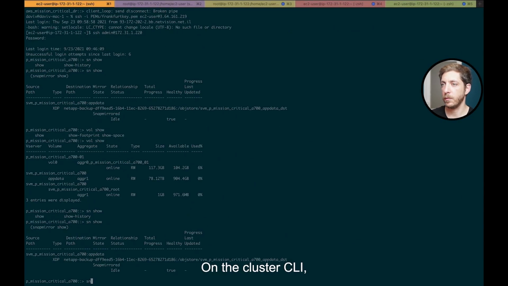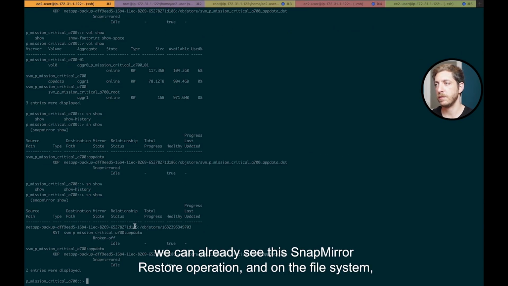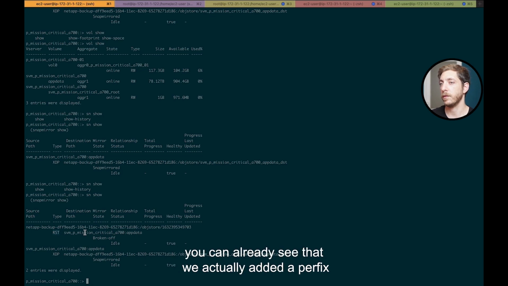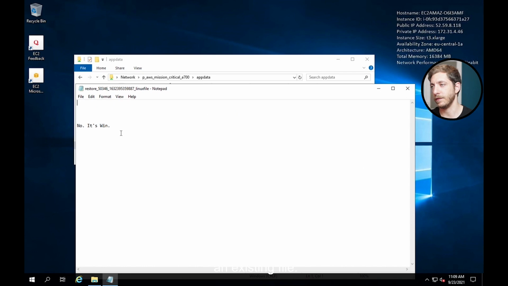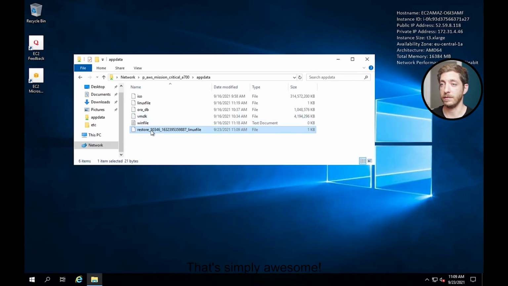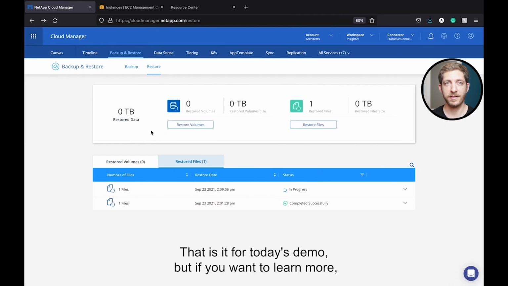Okay, on the cluster CLI, we can already see the SnapMirror restore operations. And on the file system, you can already see that we actually added a prefix just to make sure we'll never overwrite an existing file. That's simply awesome. And so that's it for today's demo.